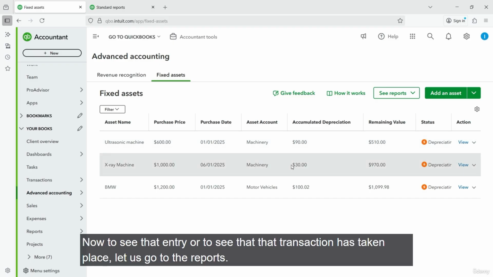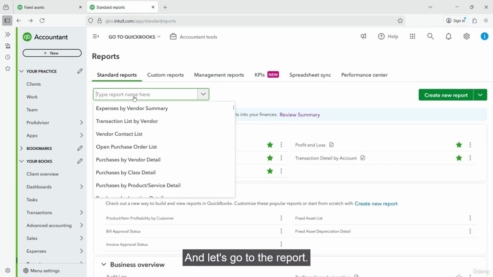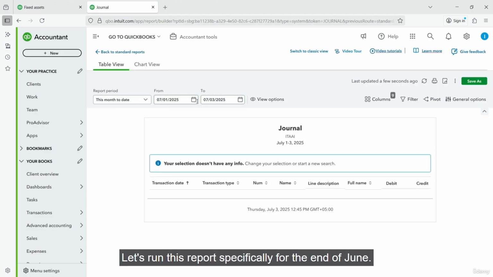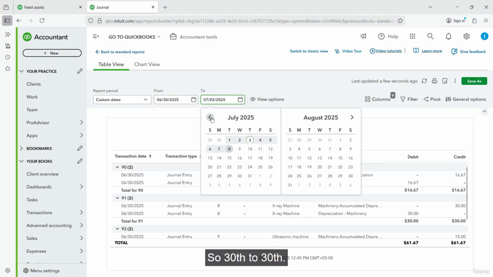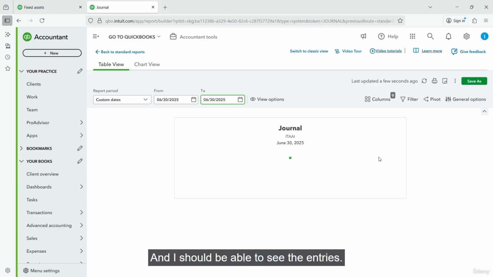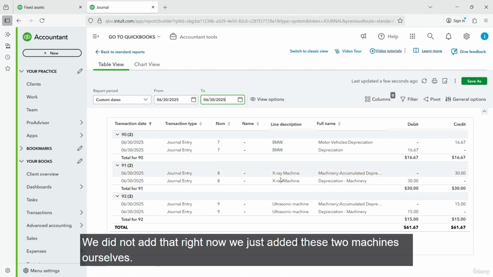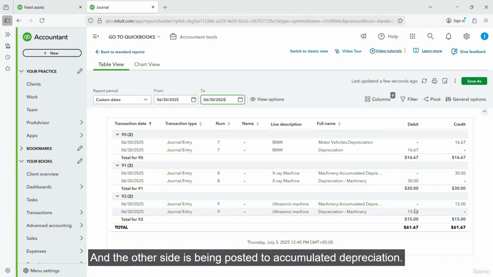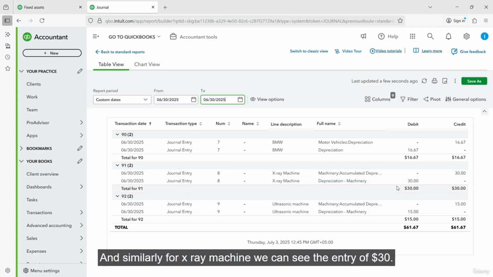Now to see that entry, or to see that the transaction has taken place, let us go to the reports, and let's go to the journal report. Let's run this report specifically for the end of June, that is 30th June. So 30th to 30th, and I should be able to see the entries. And here you can see, let's ignore this top one, we did not add that right now. We just added these 2 machines ourselves. So you can see for the ultrasonic machine we have depreciation of $15, and the other side is being posted to accumulated depreciation. And similarly for the X-ray machine, we can see the entry of $30.